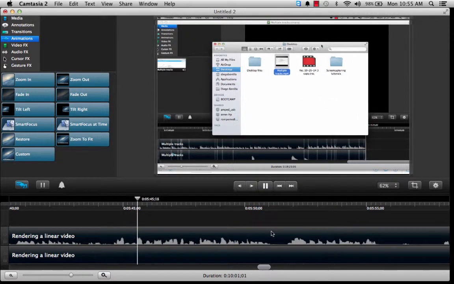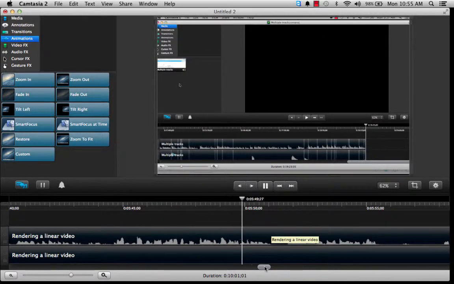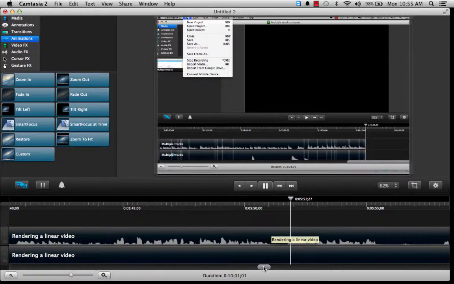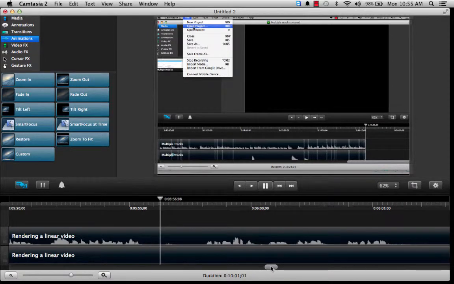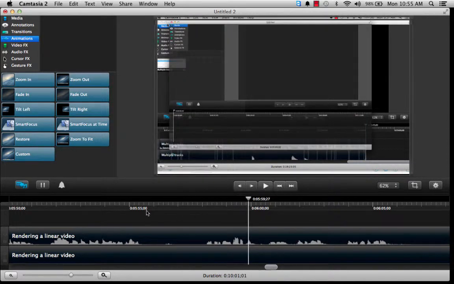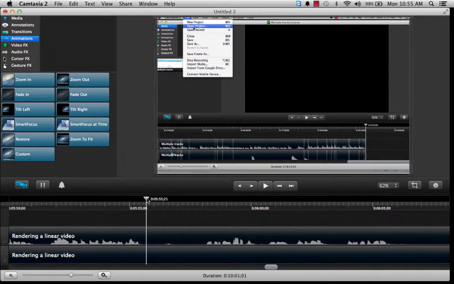The next step is to make another export. However, in this case, I'm going to choose something that is smaller in size, so I spend less time waiting for it to render. I'm going to create a brand new project. Same cut in the same place, more or less. Once again, leaving a little bit more of time to render.